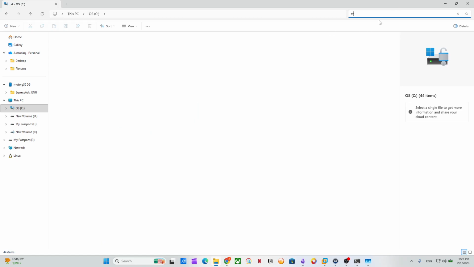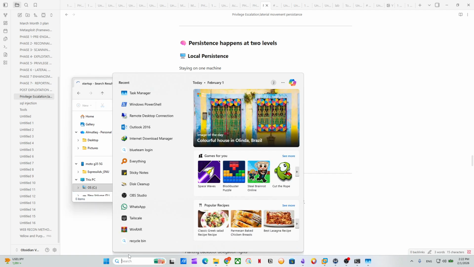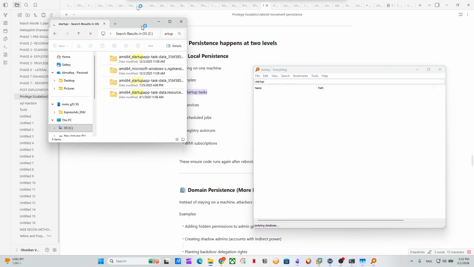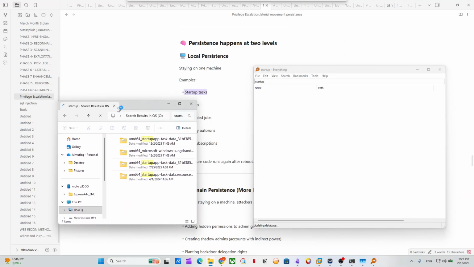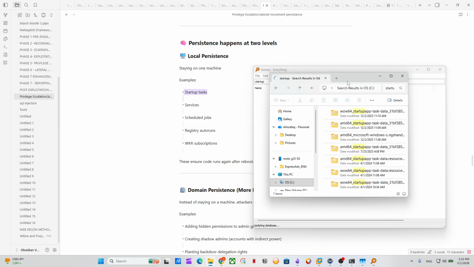If you search here for startup, let's go to Everything here, type startup. It's supposed to list the path for me, and I'm going to show you where it is exactly.